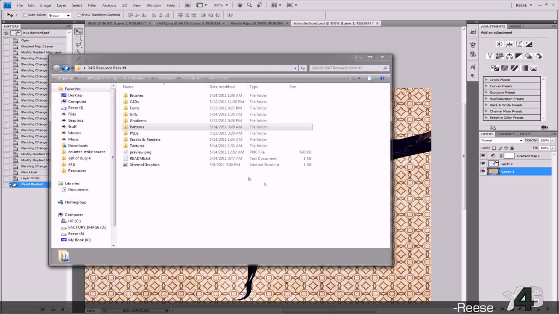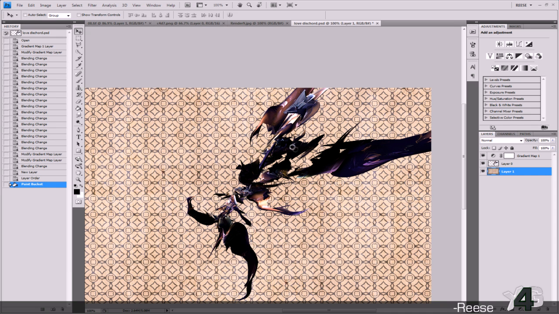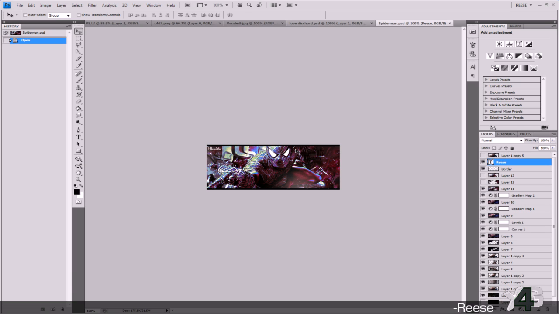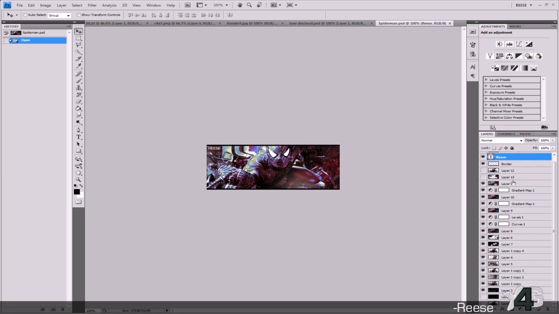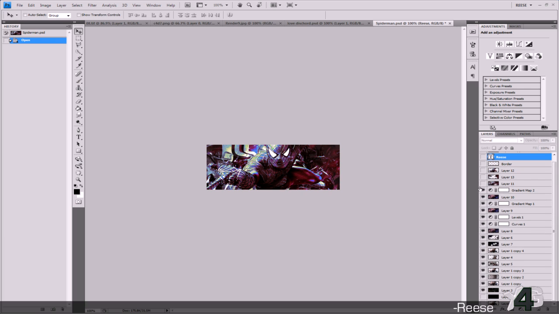And next is the PSD files. Now the PSD files are the special Photoshop files that we use in order to make any type of signatures or whatever, and these are just for learning purposes only. You can look inside of the different PSD files and see what we did inside the signature or whatever, to see what we did to make it look that way.